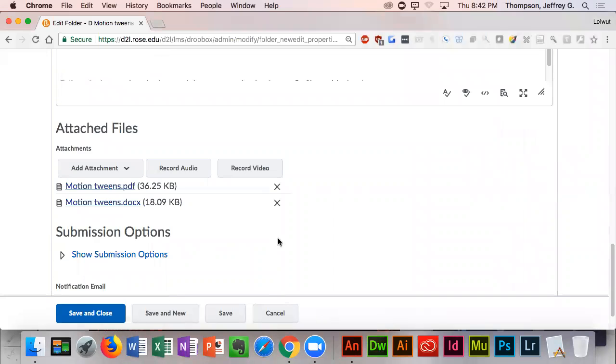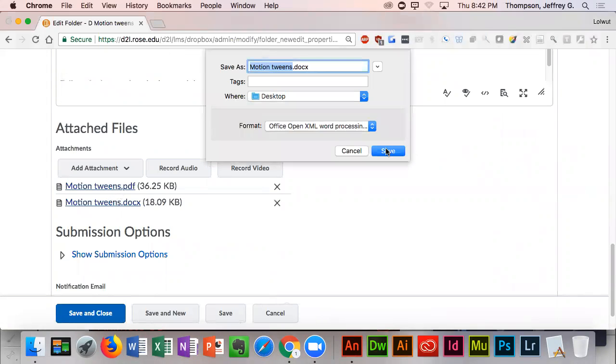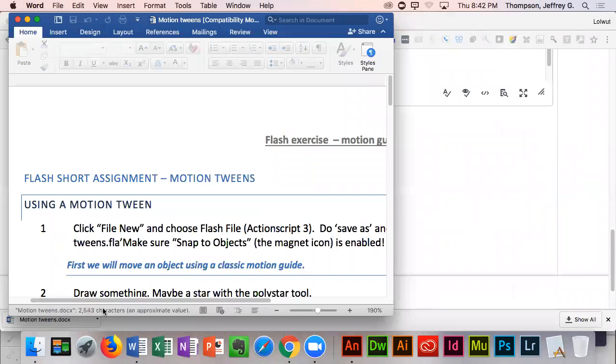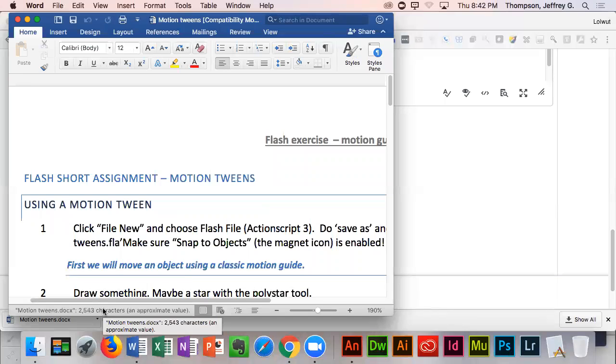So for D, getting the instructions, motion tweens. We've been doing tweens. We've been doing classic tweens, which were like for the first 10 years of Flash's life. But then they introduced something else called motion tweens. And what motion tweens allowed you to do is move the item along in a different way with smooth curves and things like that.